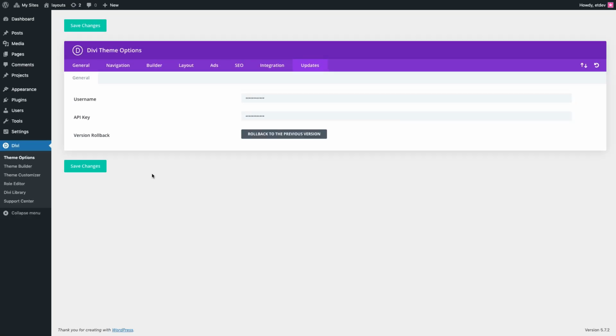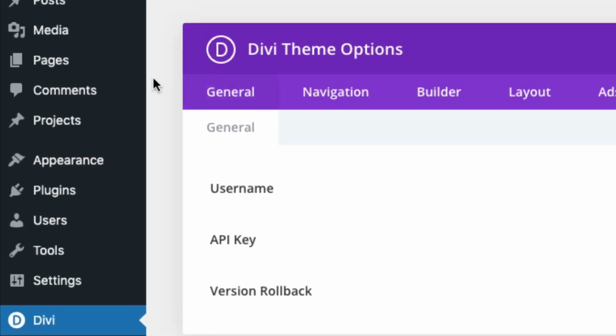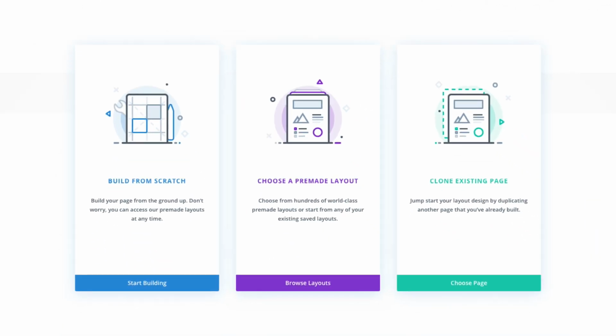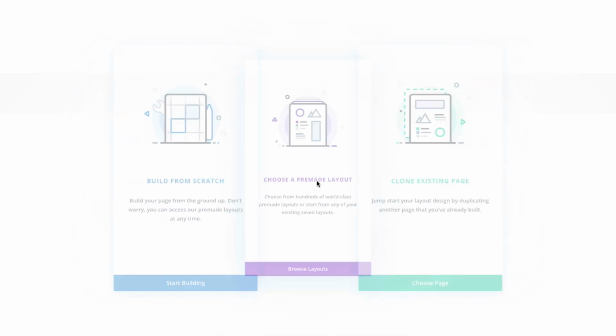Now you're ready to start creating your new pages for your website and then adding those corresponding pre-made layouts from the candle making layout pack to each one of those pages. To get started, go over to Pages, Add New. Give your page a title, and then click to use the Divi Builder. There, select the option Choose a Pre-Made Layout.